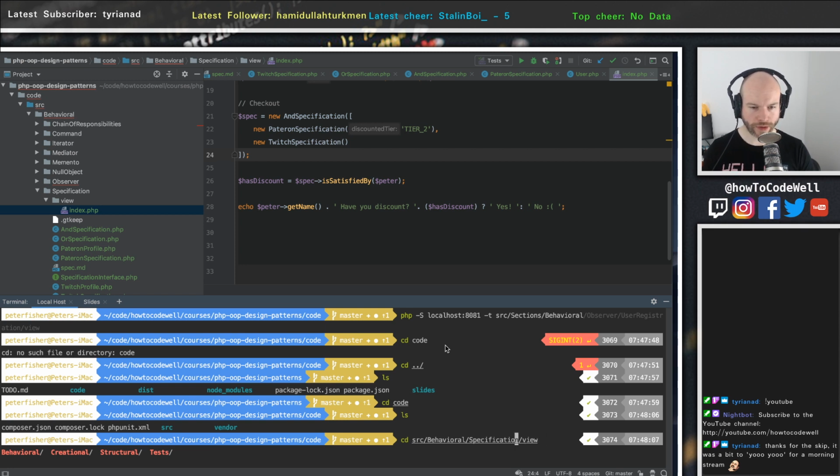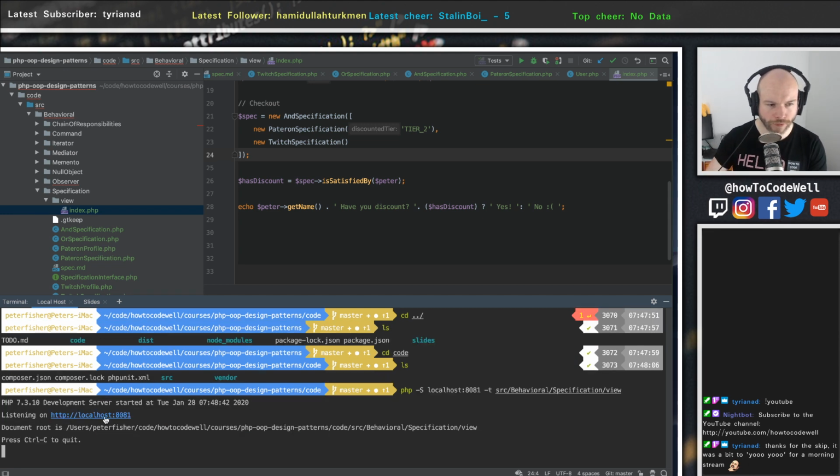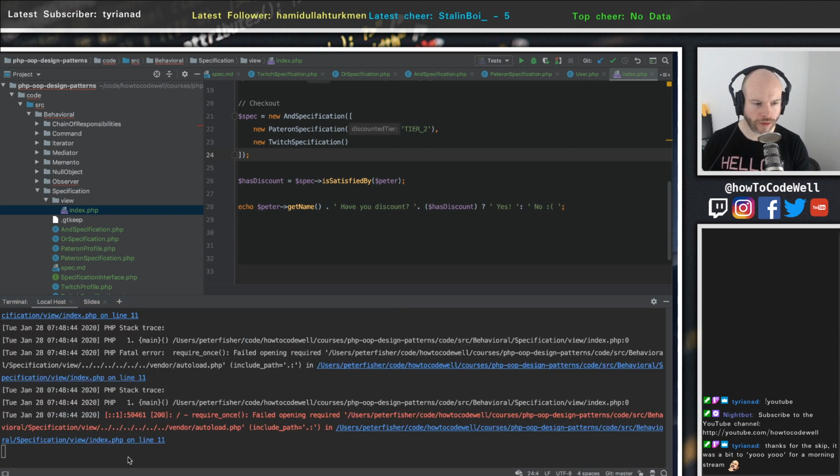Okay, cool. I'm going to put this as PHP -s to bring up the local server. We're going to do this on localhost. We're going to run it off of port 8081 -t. This is our document root, and this goes straight to the view. I think that's correct. Okay, cool. Let's bring this up. Oh, it's all blown up.